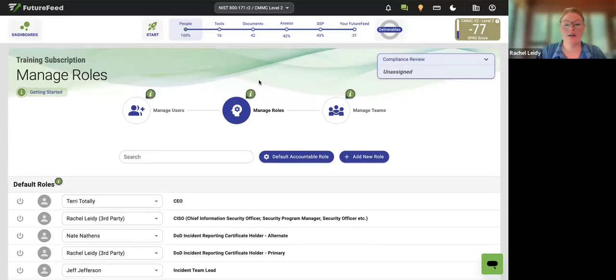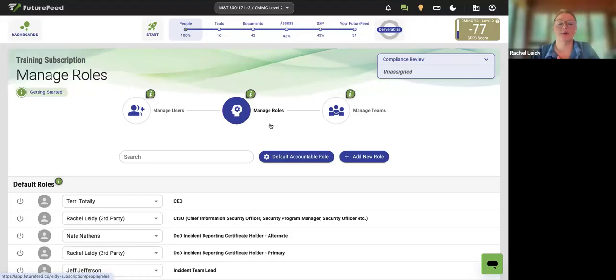The tip here in FutureFeed, when you assign responsibility, is to try to always assign responsibility to a role or a team. And that's for the purpose of maintaining communication of requirements and handling personnel turnover.